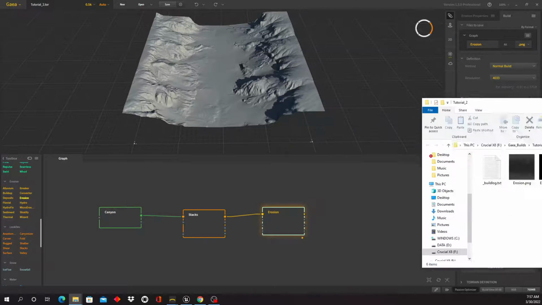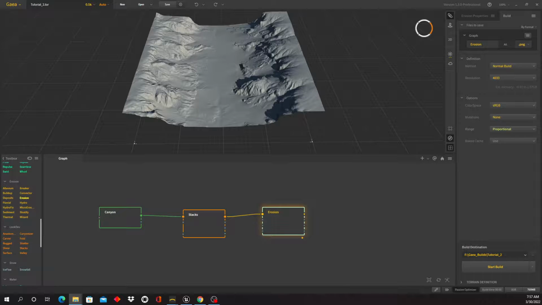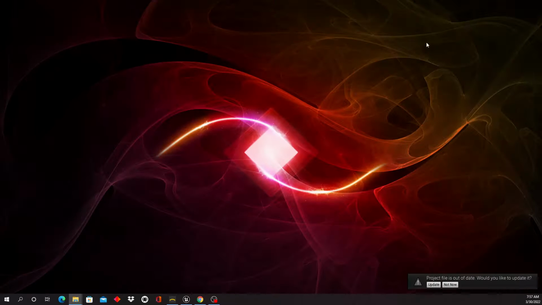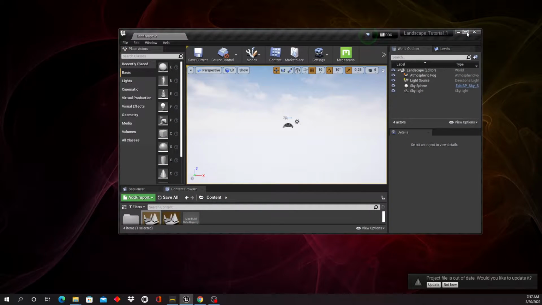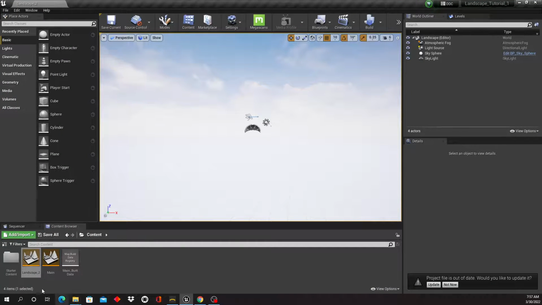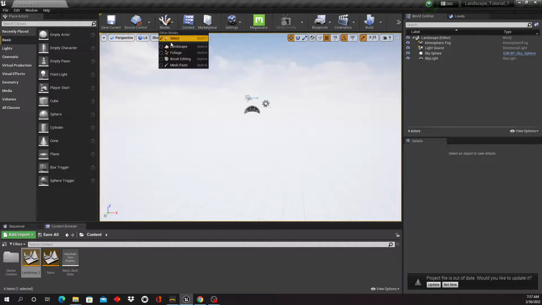So okay, we are done with Gaia, so we can close out of this, and I'm just going to open up Unreal Engine, and I've already created a second empty level right here, and now we can do the same thing that we did before. So we are going to go to modes and landscape.